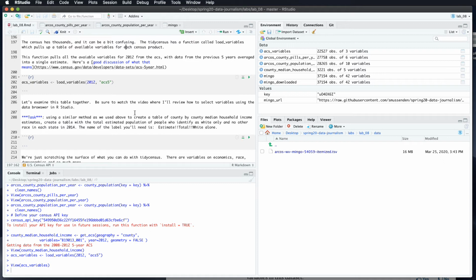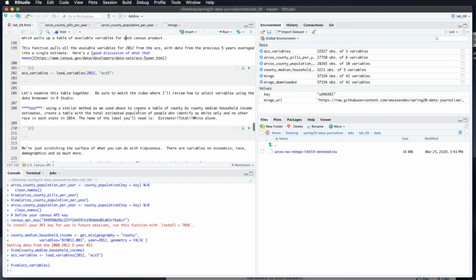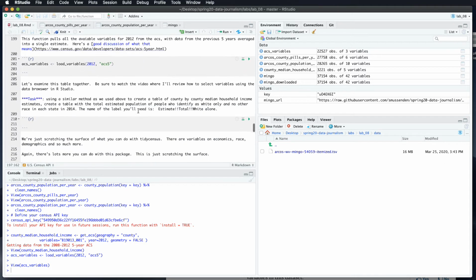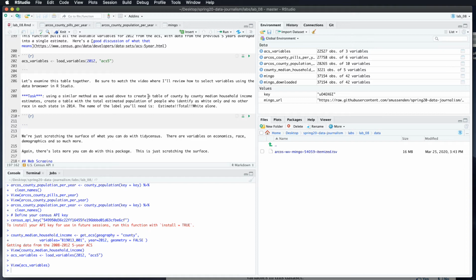Okay, so I have a task for you here to get some practice with using Tidy Census. Using a similar method as we used above, where we created a county by county median household income table, what I want you to do is create a table with the total estimated population of people who identify as white only and no other race in each state in the year 2014. And I want you to use that ACS 5 average, which will be on by default.